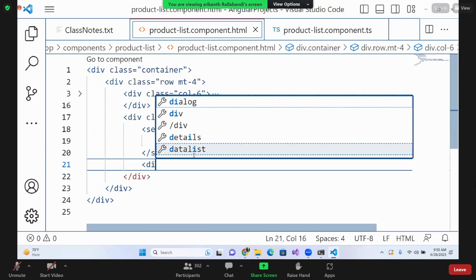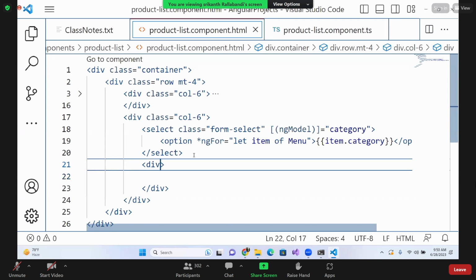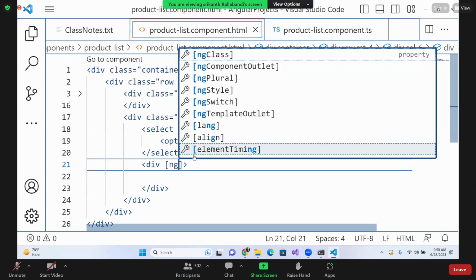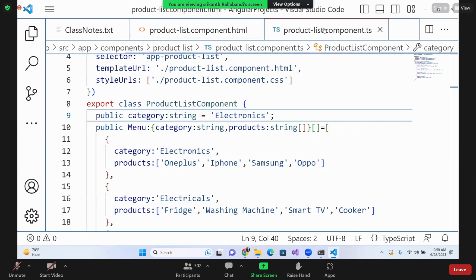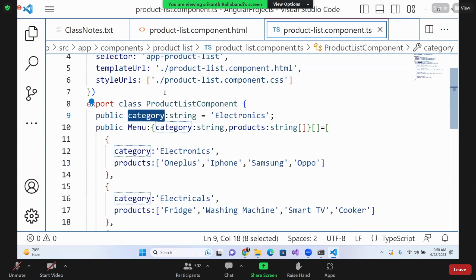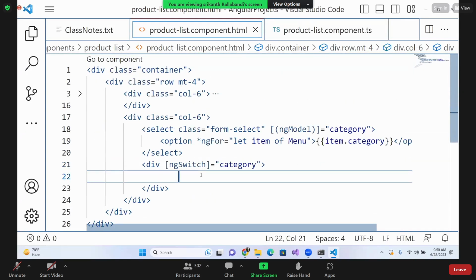As you said, NG switch, so that I can take a div. I'm going to apply NG switch. Based on what value? Based on the category value, I'm going to display.